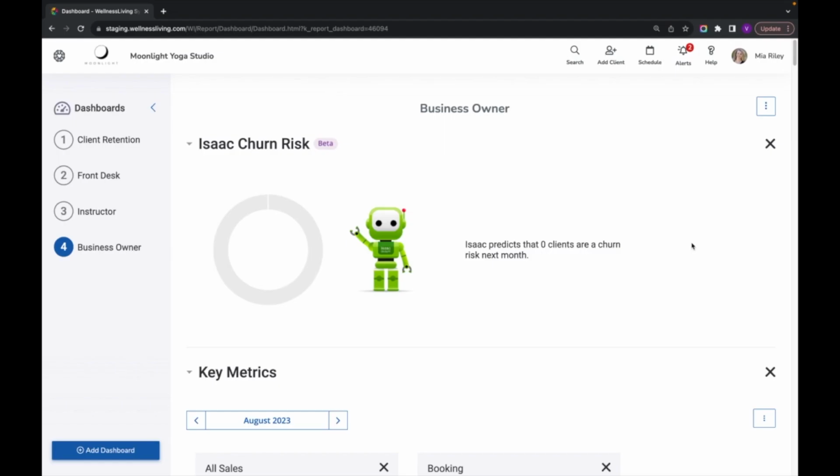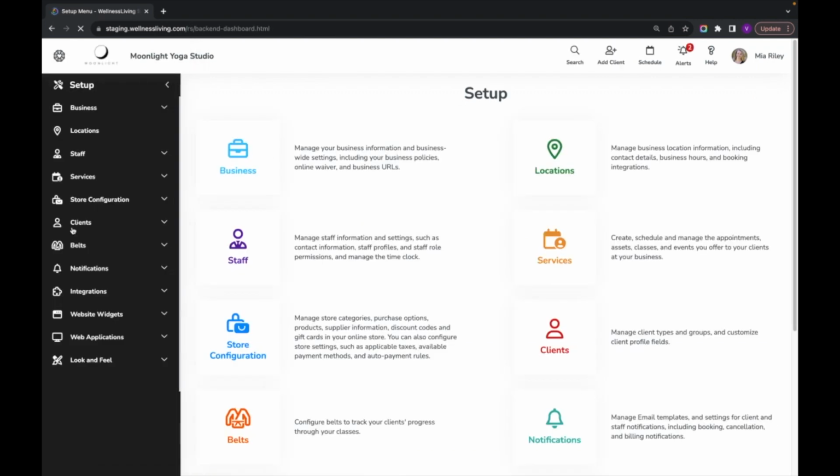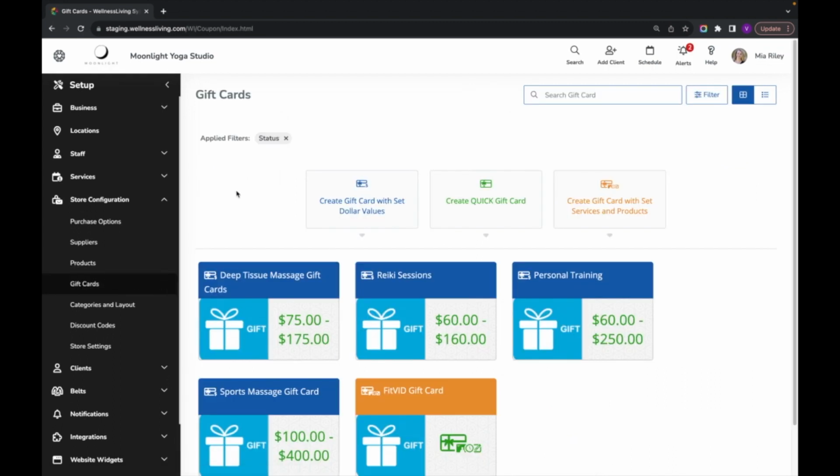Now that we're in our Wellness Living account, let's start by heading over to our app drawer at the top left corner and selecting Setup. From here, we're going to select Store Configurations. And since our focus is on gift cards, we're going to select gift cards from the menu bar on the left. You'll see a few pre-created gift cards already appear on our main page.